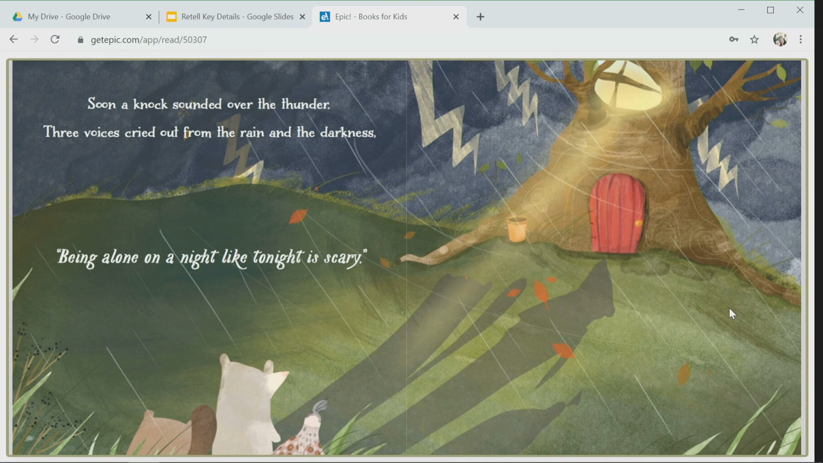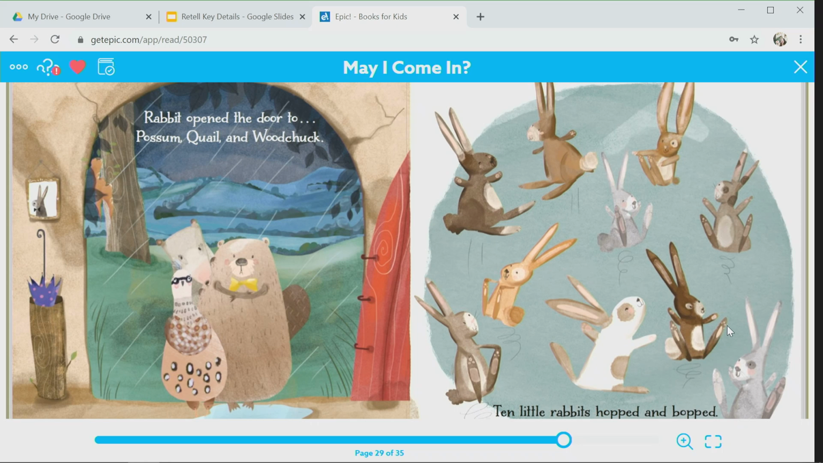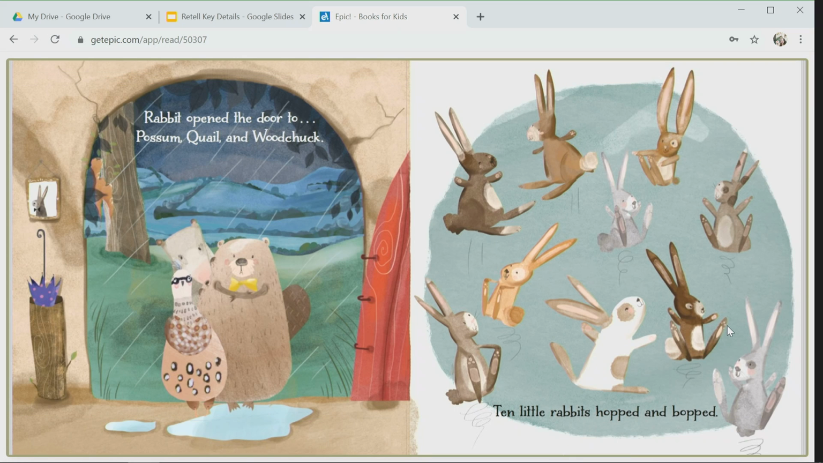Soon a knock sounded over the thunder. 3 voices cried out from the rain and darkness. "Being alone at night, on a night like tonight is scary." Rabbit opened the door to Possum, Quail, and Woodchuck. 10 little rabbits hopped and bopped.